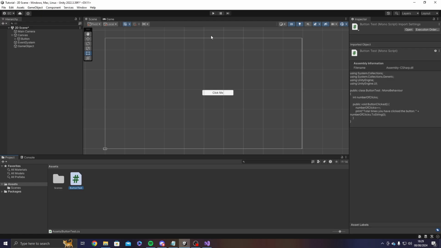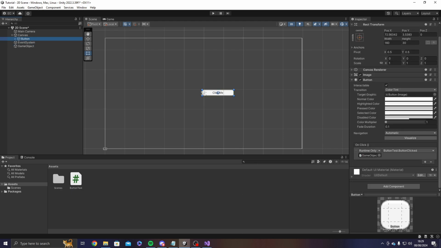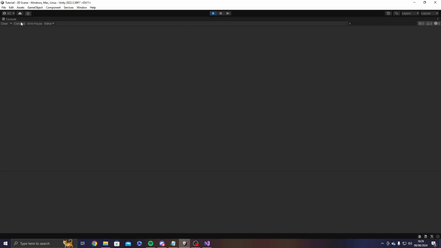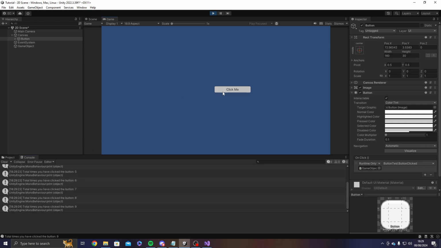Now if we go back, you'll see, is our button still assigned? Yes it is. Is that definitely saved? Yep. Cool. Now if we hit play, you're going to see when we click this, it says 1. Total times you've clicked the button, 1, 2, 3, 4, 5, 6, and so on. And if I was just to click it really quickly, it will say, I'll come off the button, 54. There you go, and it just tells you the number of times you click the button.